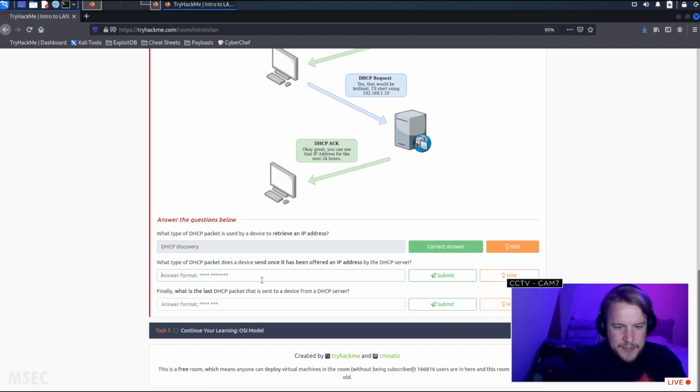What type of DHCP packet does a device send once it's been offered an IP address by the server? DHCP request. Doesn't help having it right there either. Like, that's just cheating. Finally, what is the last packet? Oh, I wonder which one it is.